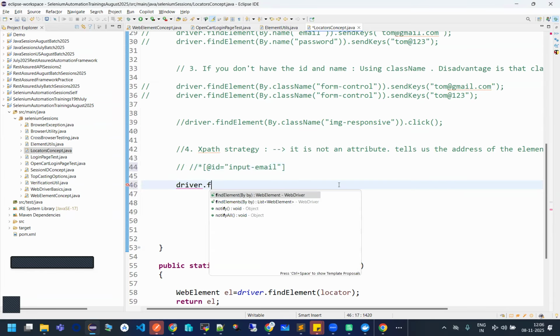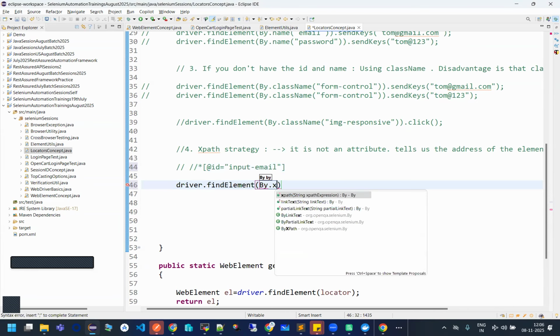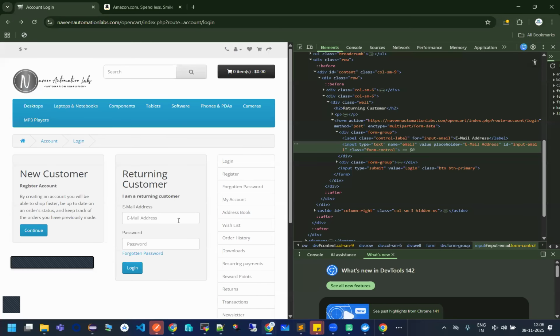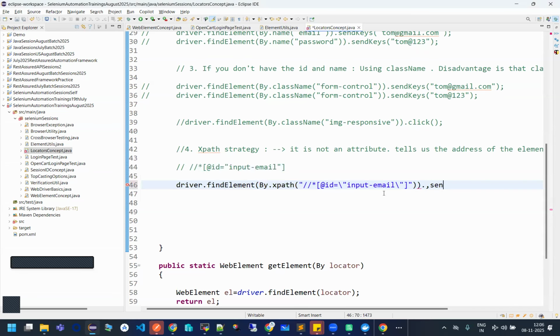How to locate an element? You just write driver.findElement(By.xpath), double quotations, and just paste it. That's it. Whatever is coming, just paste it. And now, since you have located this email address element, can you now send keys?